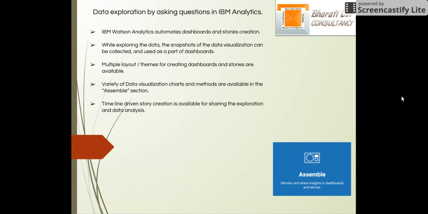In this video, we're going to talk about the assemble option in IBM Analytics. This assemble option is provided to create dashboards and stories, and you can share this dashboard or stories with other users, provided you have the edition you have bought from IBM Watson Analytics. You can create multiple layouts or themes, and a variety of data visualization charts are available in the assemble section. Also, the story would give you a timeline-driven story creation for exploration and analysis to share with higher management or your peers.